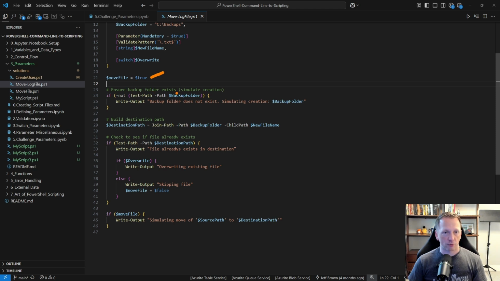First, let's ensure the backup folder exists. You can simulate the creation. We're not actually going to do it here. We're going to test the path to see if this backup folder exists. If it doesn't, backup folder does not exist. We will simulate creating it. If you want to challenge yourself, actually go through and create the destination folder. But in this case, we're focused on parameters and everything.